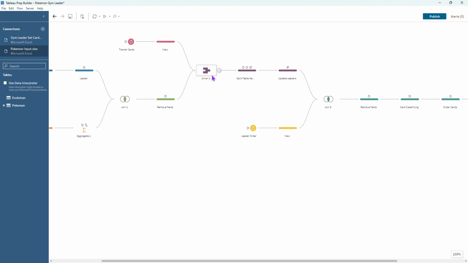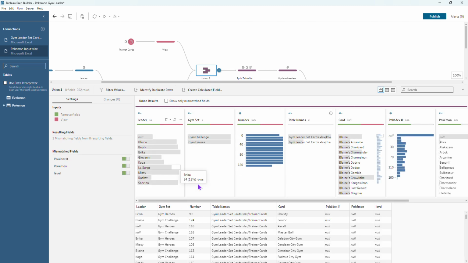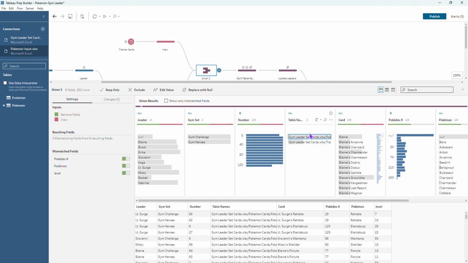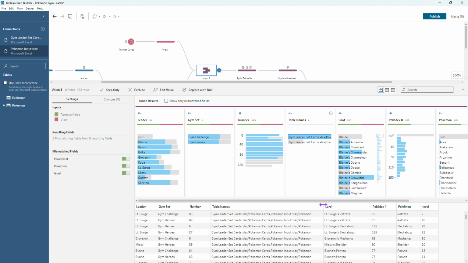Cool. Now let's take a look at that table names field. So it's here in our workflow. You can see that it has trainer cards for the trainer cards. For the Pokemon cards, it's actually a bit longer because we did that join. So it's got both the table names that it came from, or the file names, shall we say, that it came from. But luckily it still says Pokemon at the end of the slash.